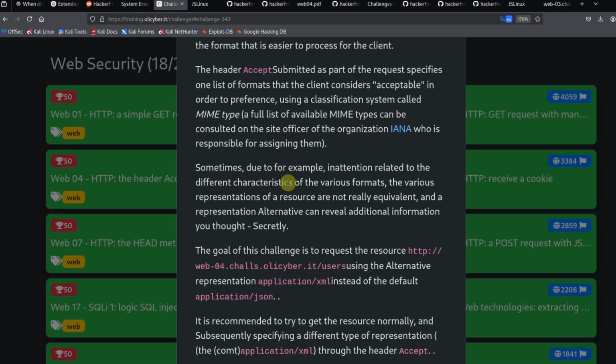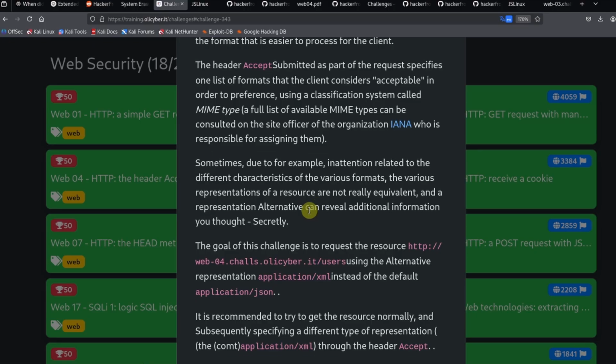Sometimes, due to inattention related to the different characteristics of the various formats, the various representations of a resource are not really equivalent, and an alternative representation can reveal additional information you thought was secret. So what we're talking about here is that if you get the resource in different formats, there might be different information in those resources, even though they're supposed to be the same.